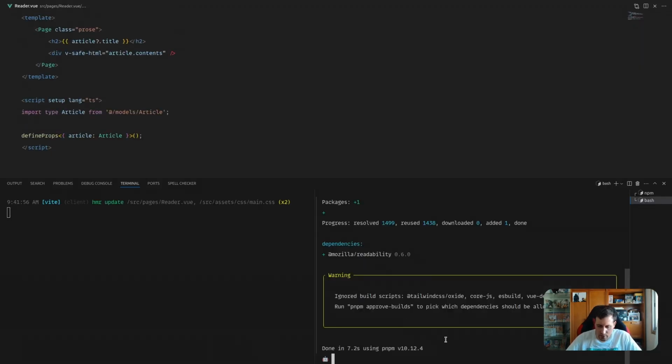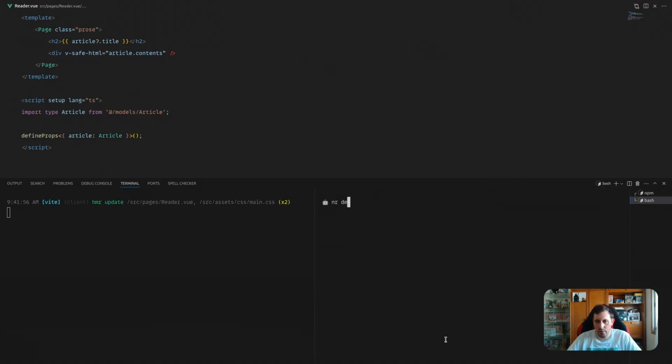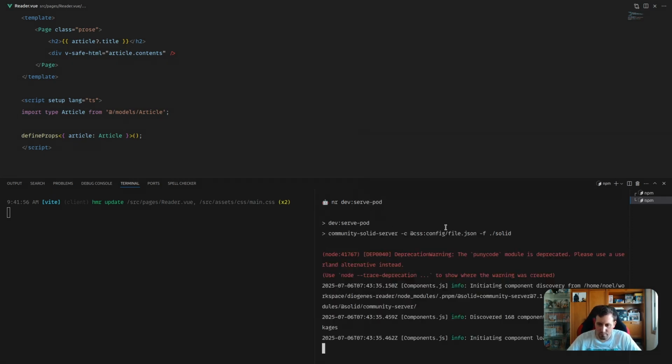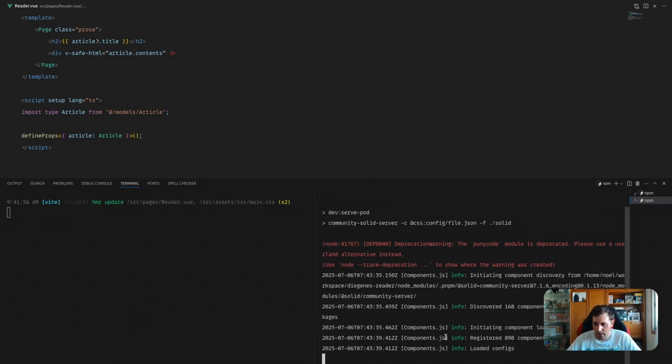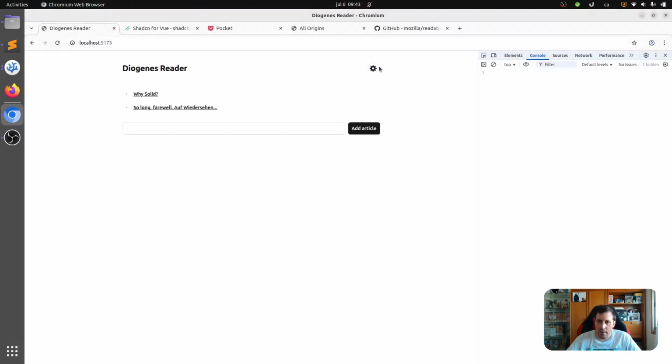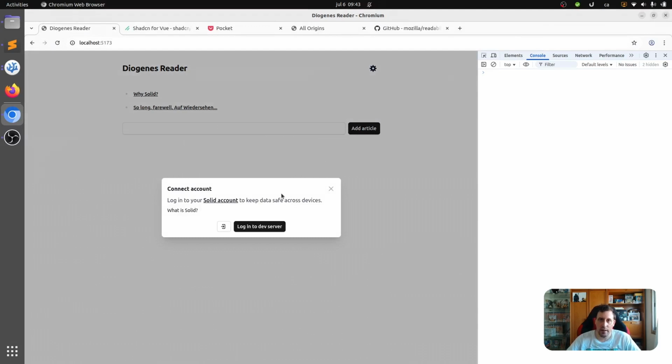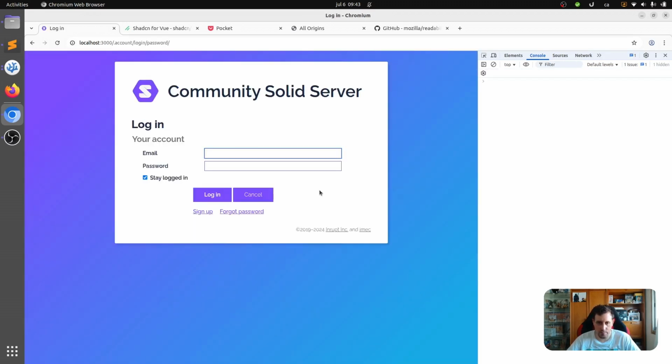In Aerogel, actually, you have a pod built out of the box to use for development. And you can run it using the dev servpod command. When you do this, it's going to launch an instance of CSS locally. And here in our application, we try to connect to our account, and since we are in development mode, you don't even have to add the URL of the server. It already works out of the box.